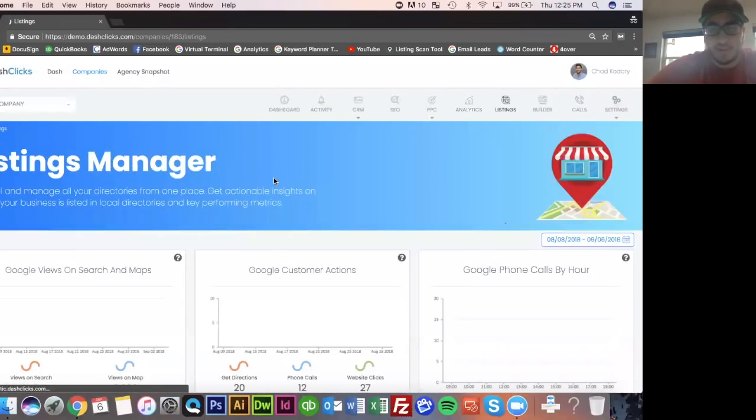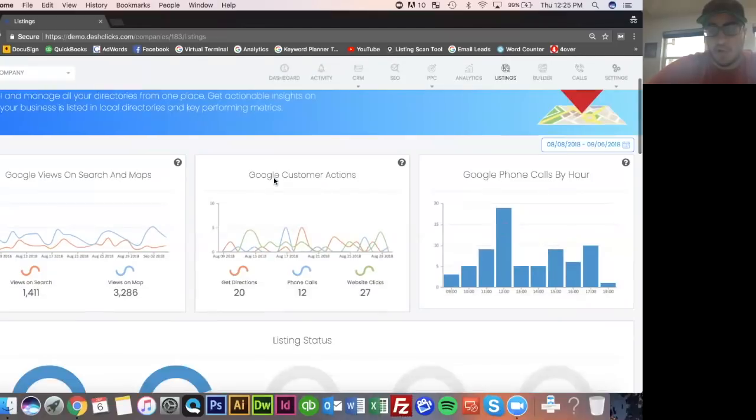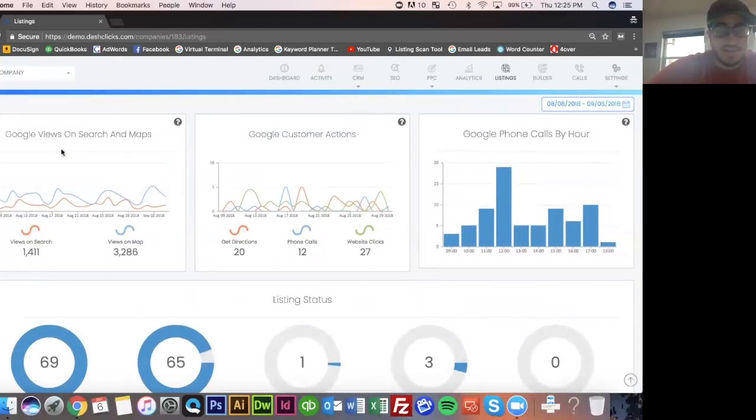Then we have listings, where we're basically managing all of their local listings. The top 3 graphs up here show you Google business listing metrics. We can see how many times they popped up in Google searches, views on maps, how many times people got directions to their location, how many phone calls were made through the actual Google business listing, how many clicks happened through the listing, and calls by hour.